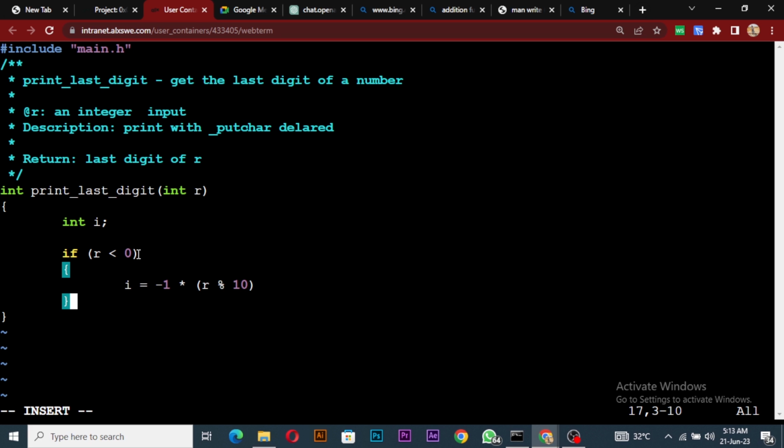So we can have our else. Where's my curly braces? Okay, else our i should be equal to just r modulus 10, right? I didn't put my semicolon here.